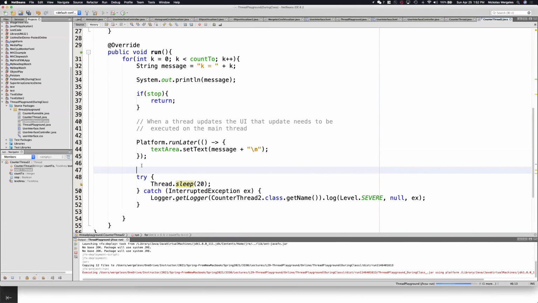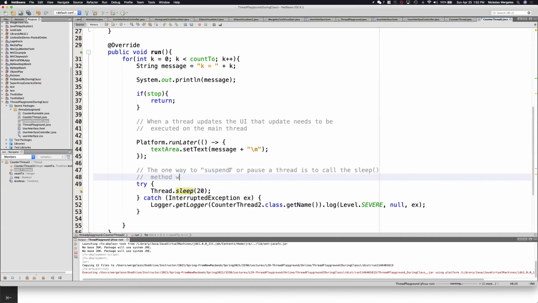And this is an exam question. There's only one way to suspend a thread. Okay, the one way to suspend, probably shouldn't use that word because that's actually a method. So I actually put quotes here, suspend or pause. Okay, or pause a thread is to call the sleep method, which defines how many milliseconds to sleep.